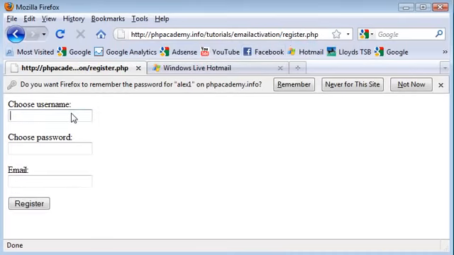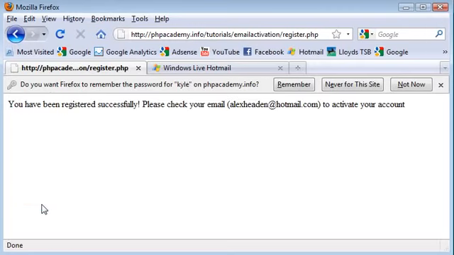I'm going to choose the username Kyle. I'm going to choose the password 123, even though it'll be MD5 encrypted, and I'm just going to choose my email address again. I'm going to click register. Okay, you've been registered successfully.